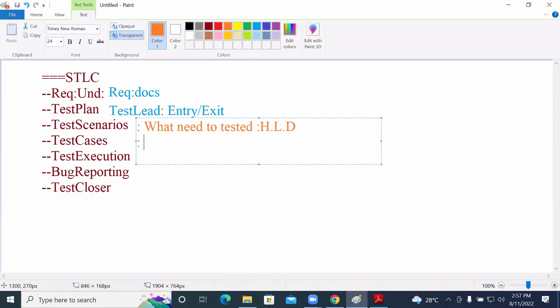What is the next one? Test cases. These test cases mention how to be tested, considering the low level design. Two things we got. One is scenarios, one is test cases. What is the meaning of scenarios? What needs to be tested. What is another name?